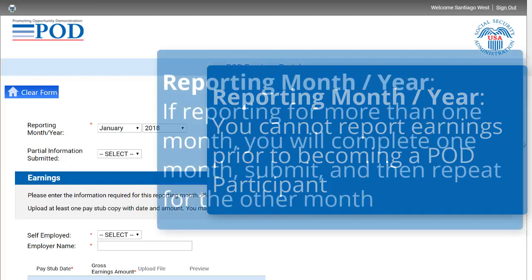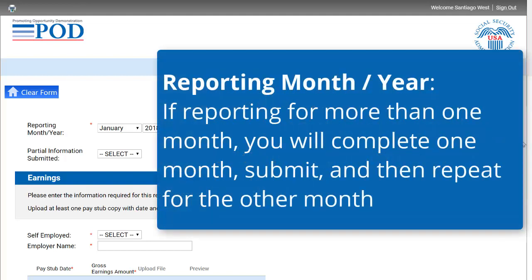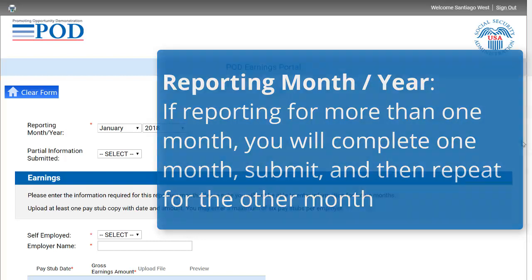Second, if you are reporting earnings for more than 1 month, you will complete all information for that month and then return to this form, select the other month and year, and then repeat the process. For example, if I need to report earnings for both February and March of 2018, I would complete the whole form for February, submit it, and then return to a new form and repeat the steps for March.